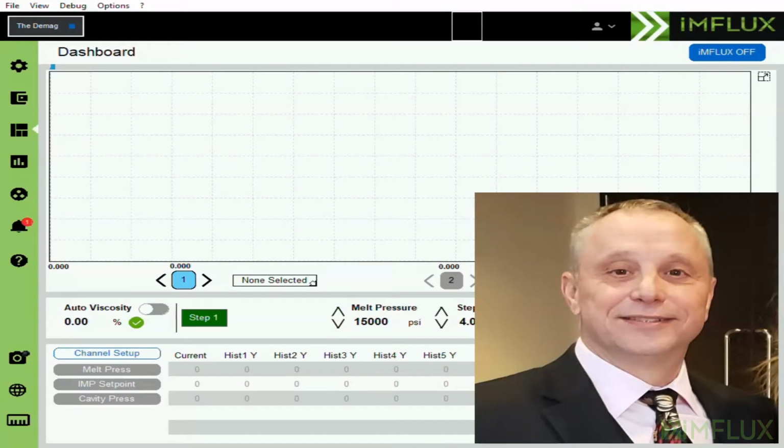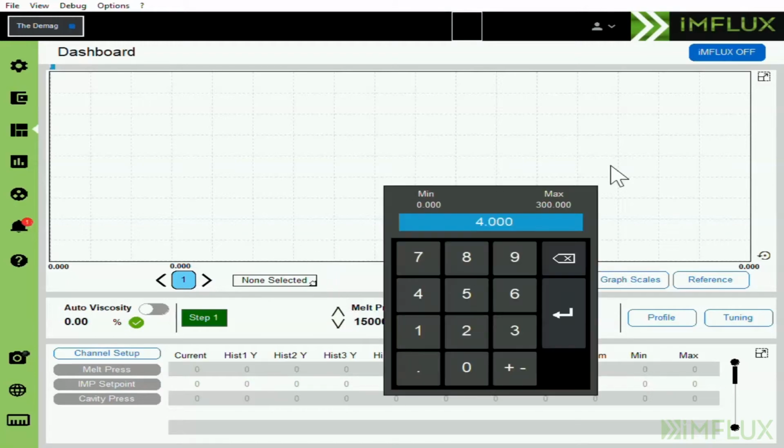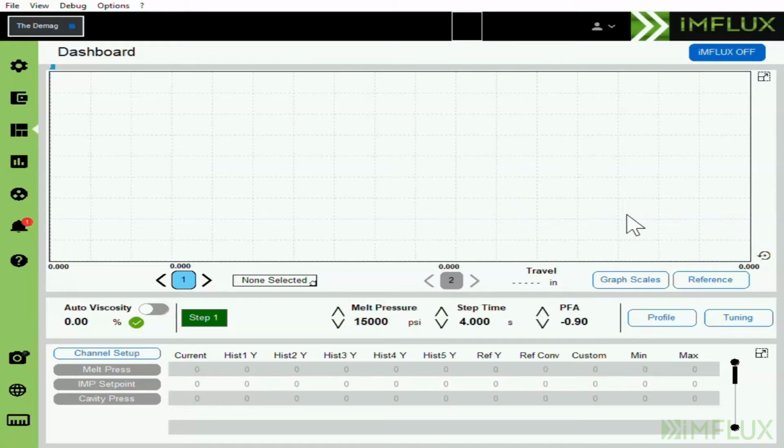Today's virtual video will be covering basic iMFLUX screen navigation with the 8.1 software revision level. We will be starting on the most used screen on the iMFLUX controller, which is the dashboard. This screen displays the graphs, it's where the basic process changes are made, and provides access to the other set points. On this screen, you can change melt pressure, step time, and PFA.